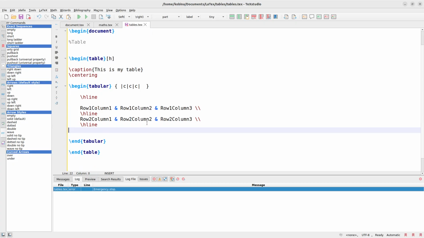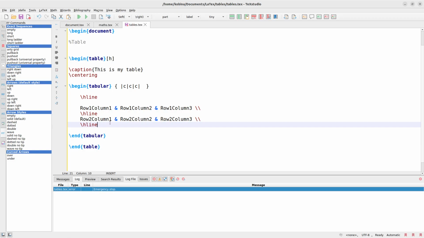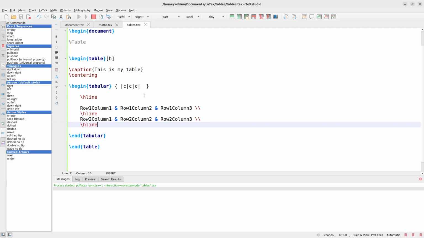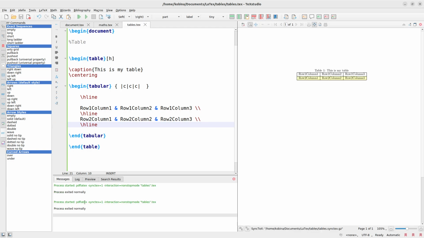All right, so this is what I have for my table. All right, this is it. Now I'll go build and view, and that is what we have here. So you can see the table here. All right, so table 1, this is my table.